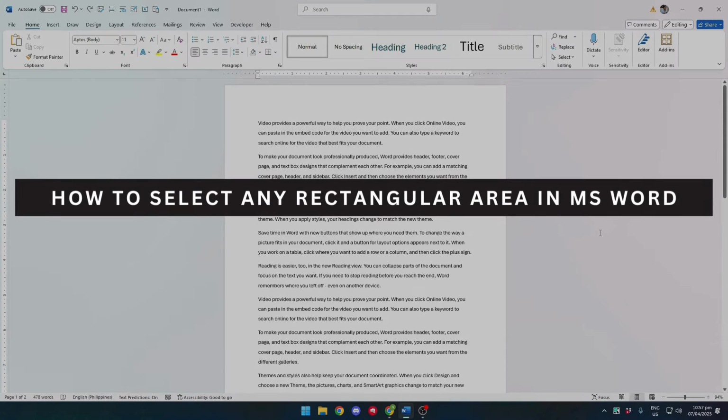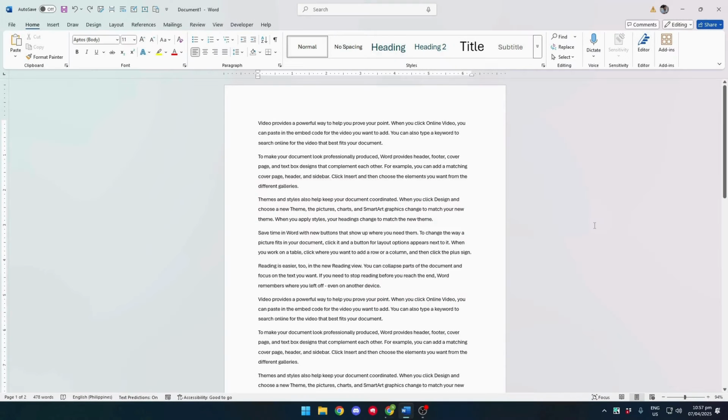Let's see how to select any rectangular area in Microsoft Word. First off, we want to open Microsoft Word. And as you can see right here, we have our document ready.